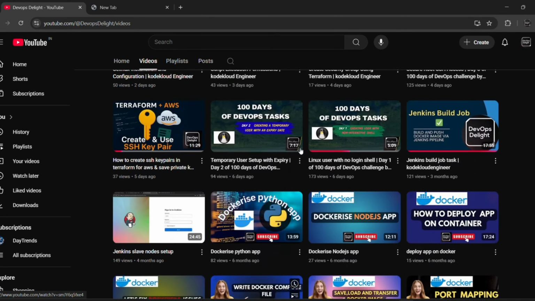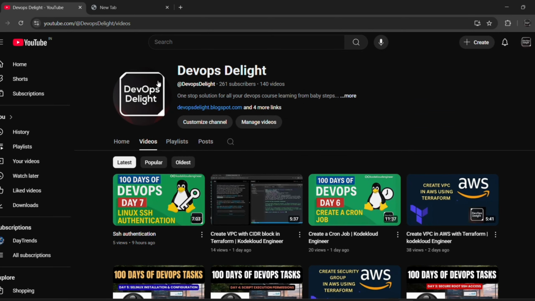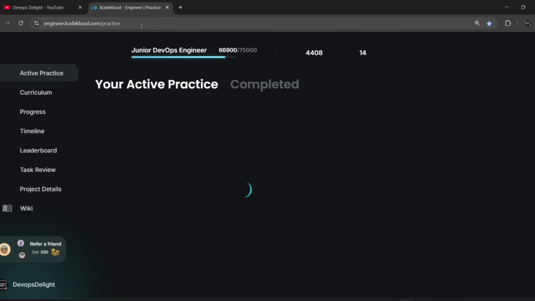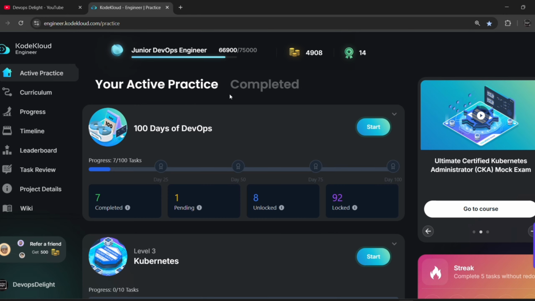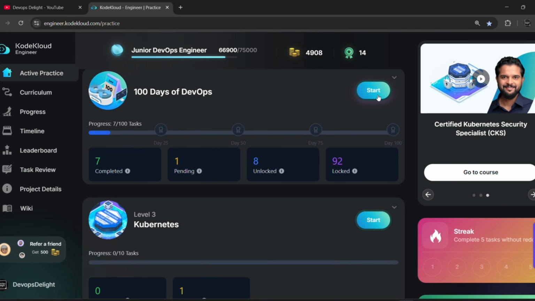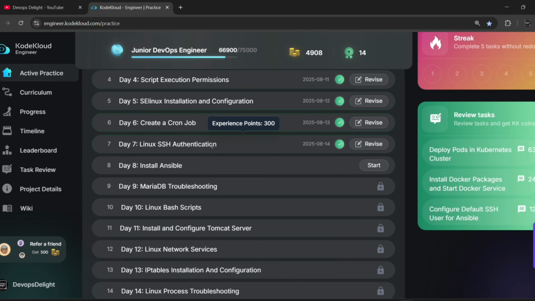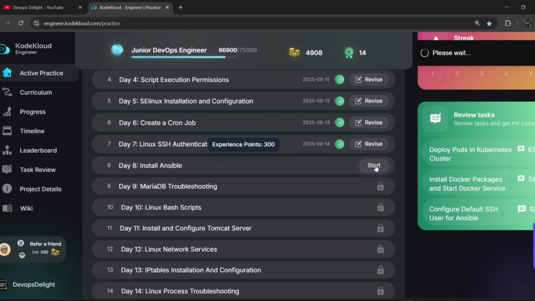In today's video, we are going to see yet another task of our 100 days of DevOps challenge. I am here on the Chrome browser. Let me type engineer.kodekloud.com/project. Already auto-saved my password. I directly got this task UI. Let me click on the start button just beside the 100 days of DevOps headline. And as part of our 100 days of DevOps challenge, today is day 8 and we will see how to install Ansible task. Let me click on the start button.